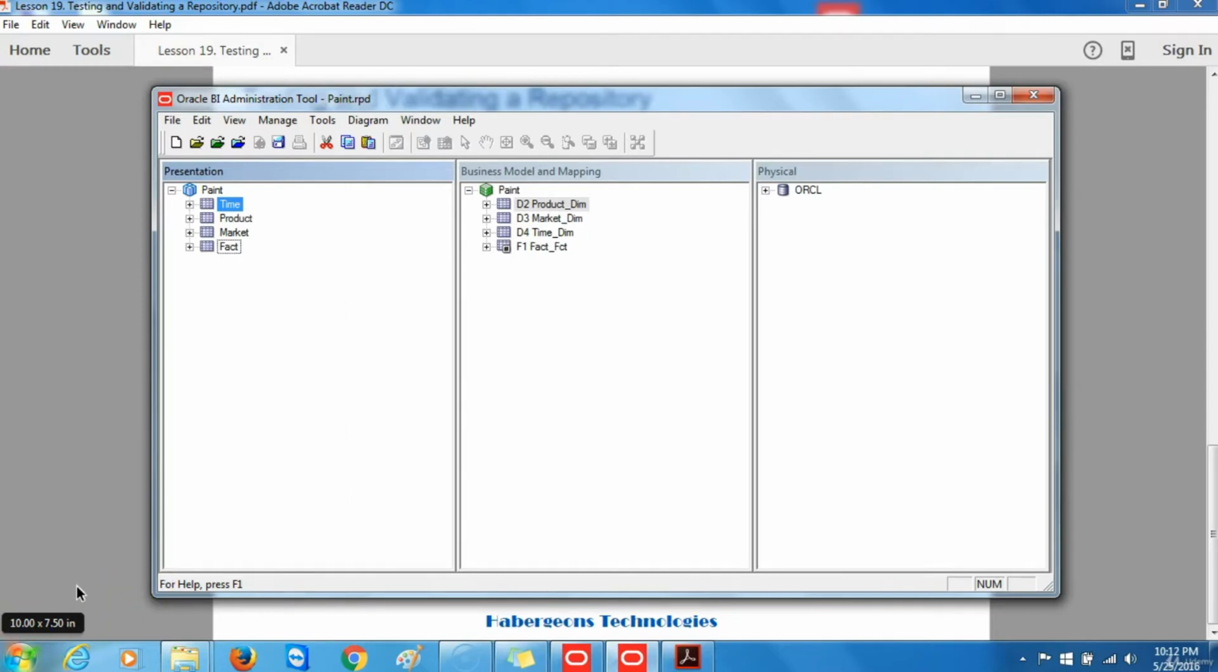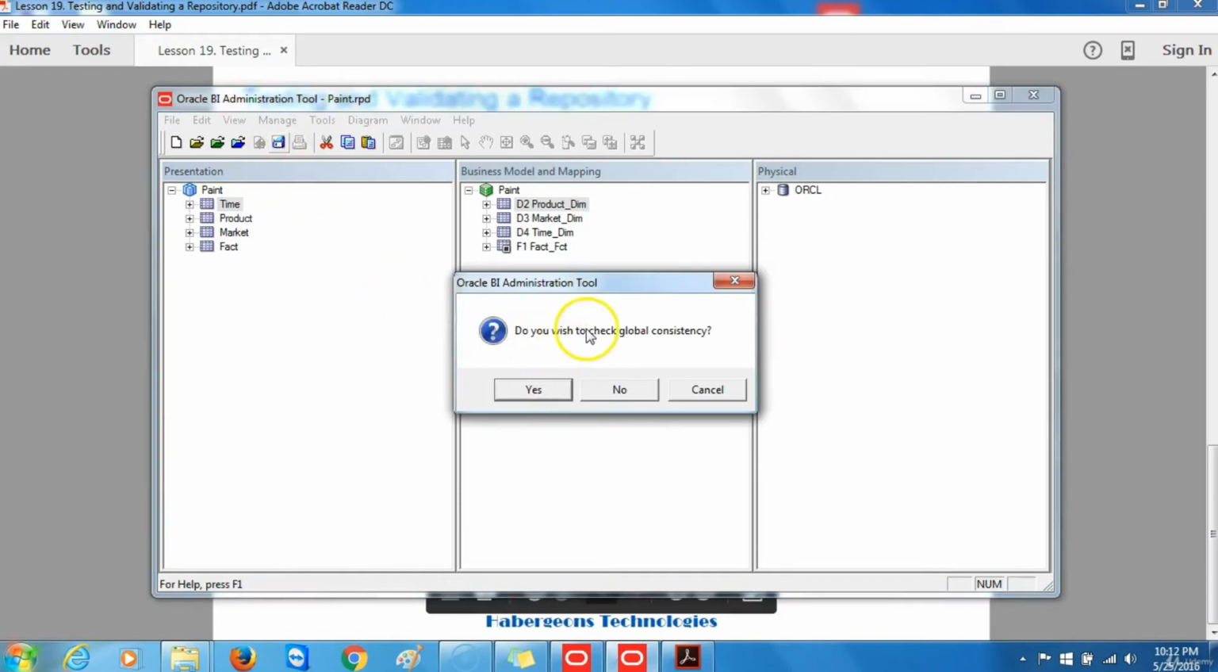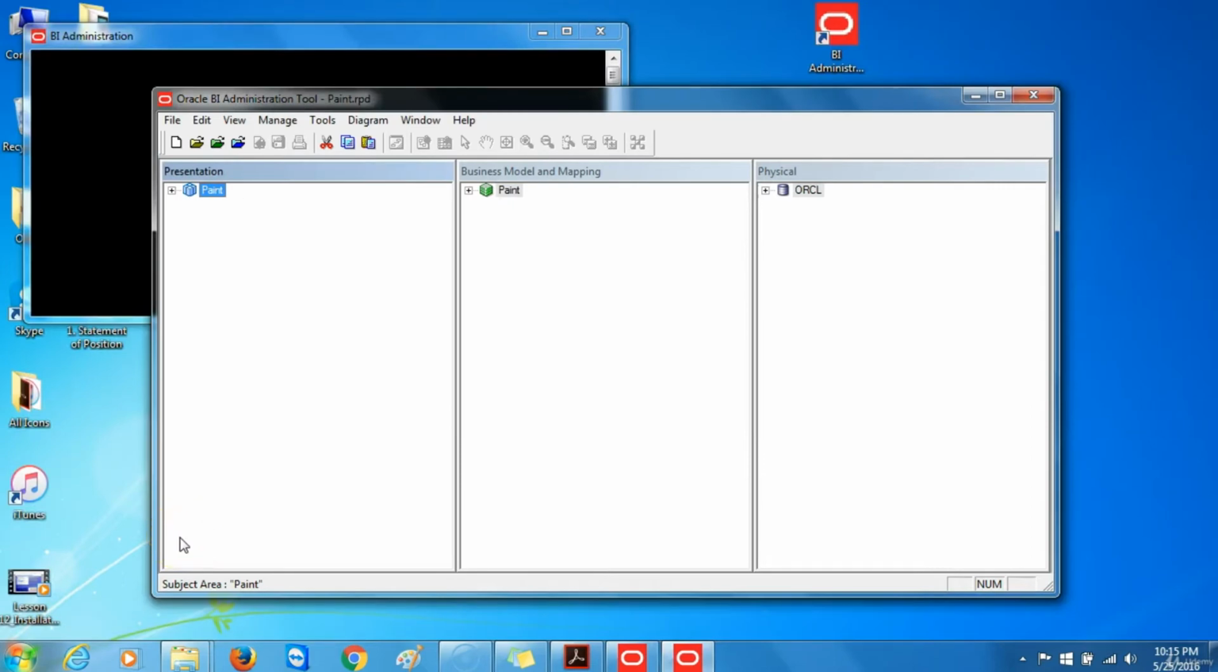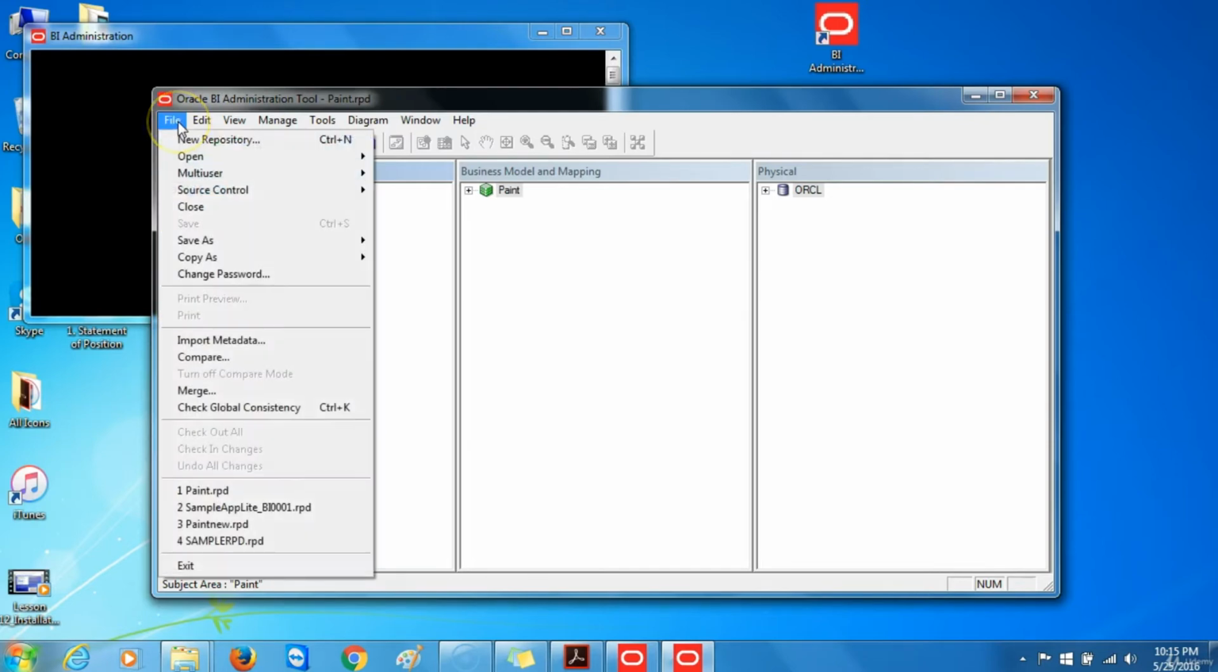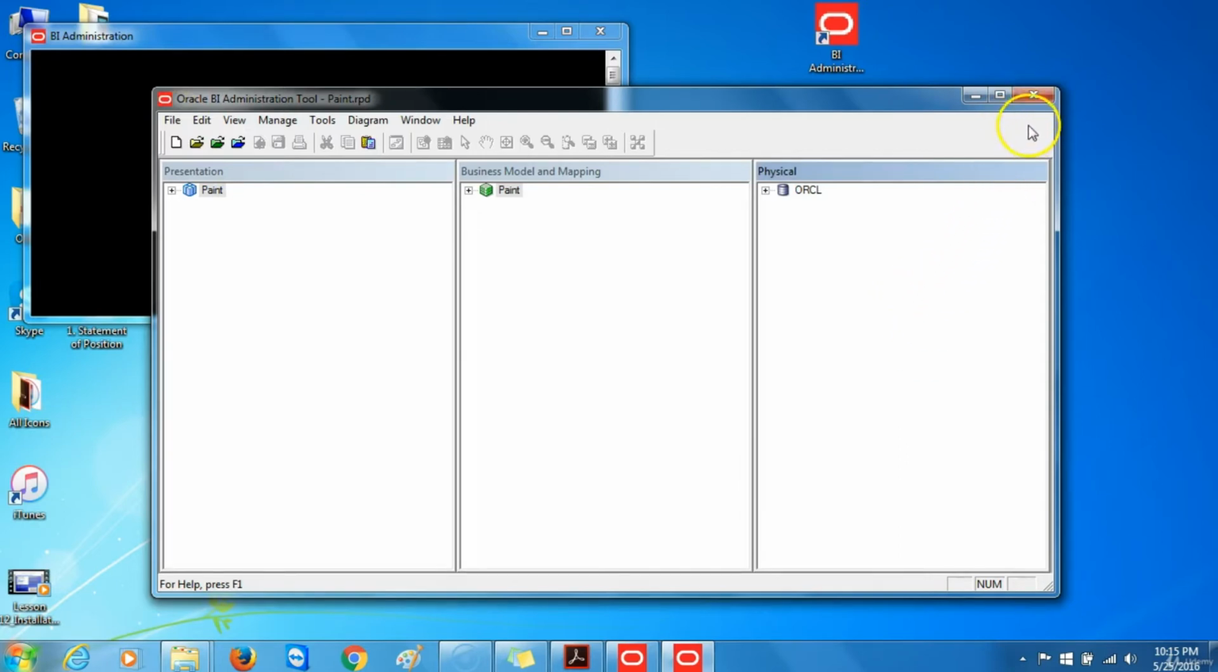So the next step is to save the repository without checking global consistency again. Go ahead and click on the save icon. Do you wish to check global consistency? Here we say no. And that saves the Oracle BI administration tool. If you wish to close out of the RPD, all we'll do is choose File and then Exit, or if you prefer to use an icon, you would go to the red box and click the X to close out of the file. For now, we'll leave it open and save it as is on the desktop.